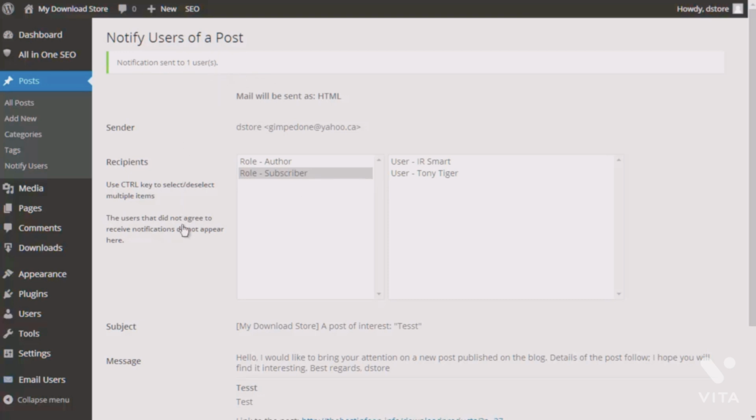Same with when you were using the regular send to user groups. If you were using the blast down here, it would also show you how many emails it sent to. Okay, so that's it. That's how you can use the plugin to communicate with your users.